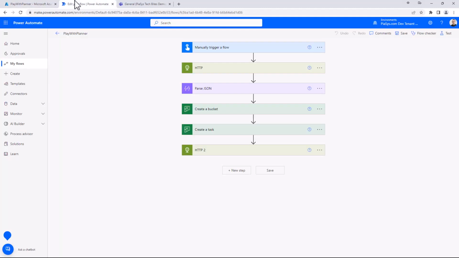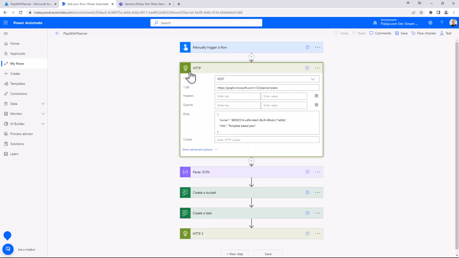So now let's switch to the Power Automate flow. This is just a really simplified version just for the sake of simplicity. And here I have a manually triggered flow in which first of all I'm going to make an HTTP request to create a plan in a target group in Microsoft 365. So let me open this item and remember that the HTTP connector requires a premium license in Power Automate.